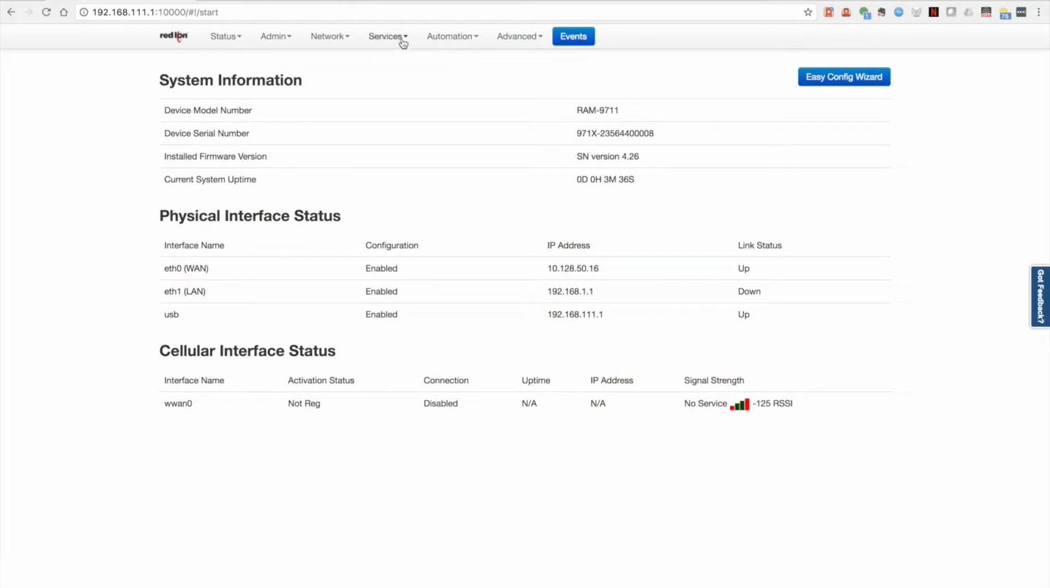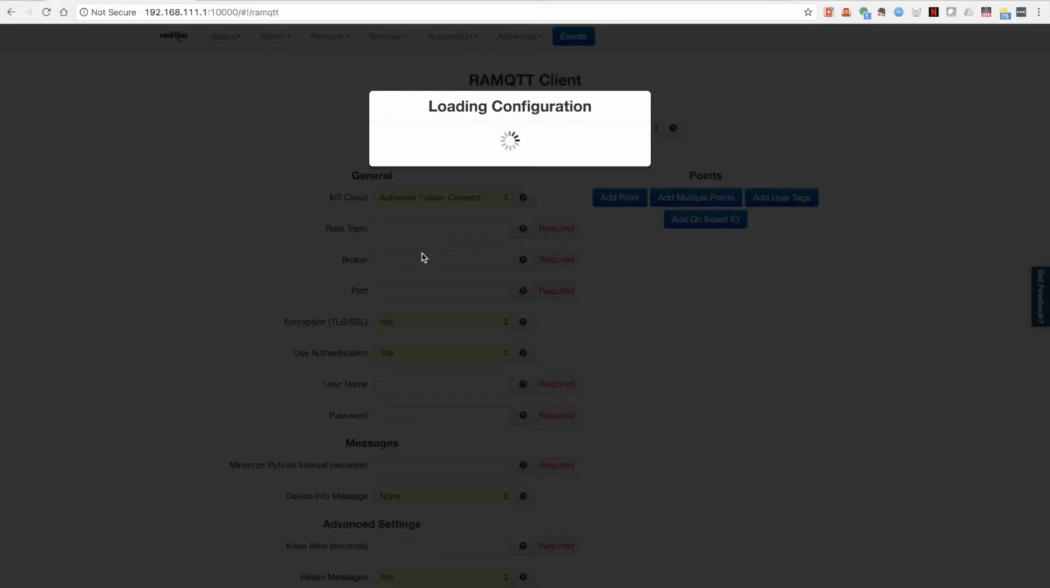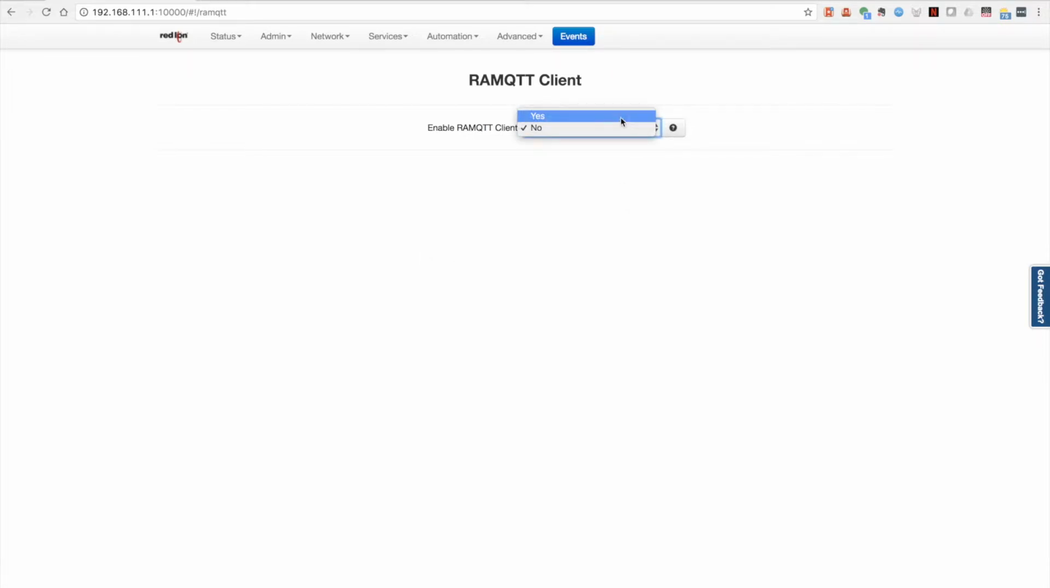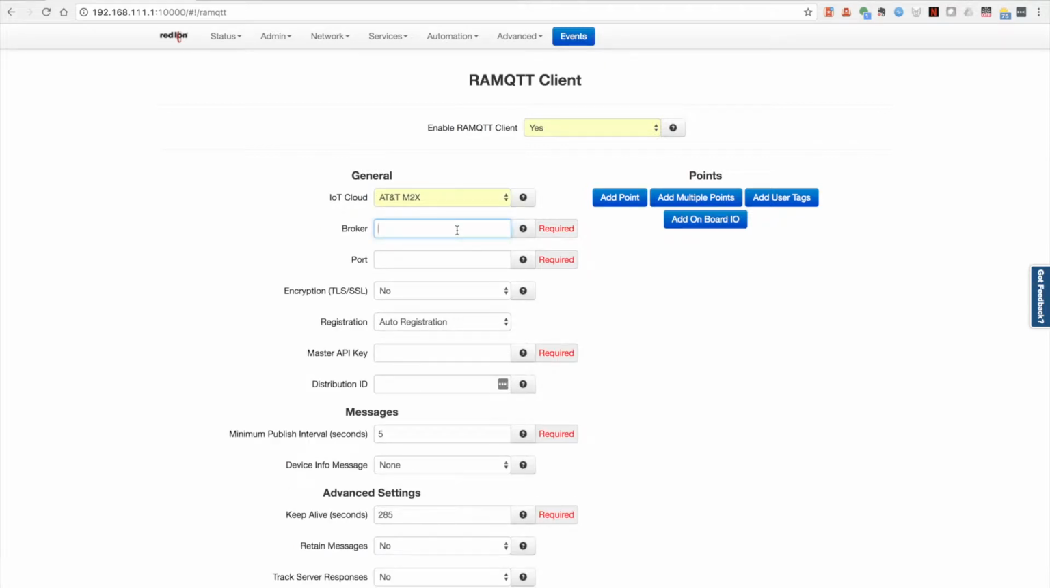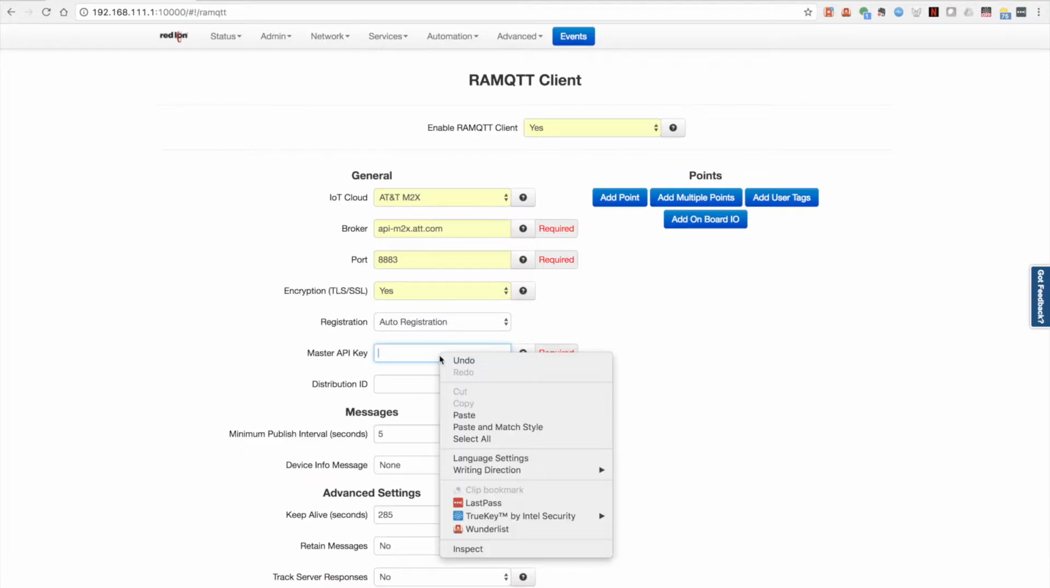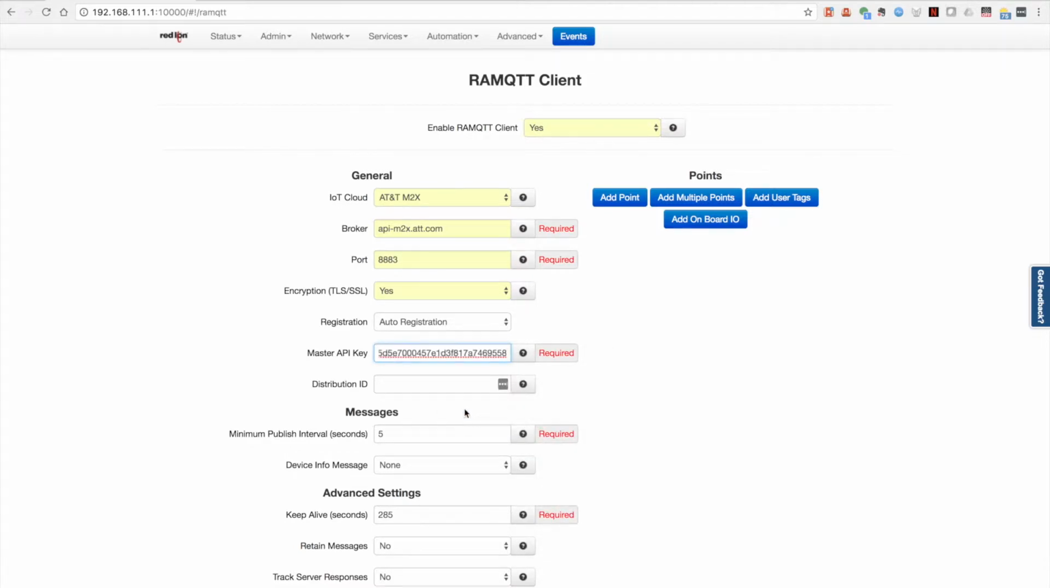Now I'll show you how to configure the RAM 9000 to initiate that connection to the AT&T IoT platform. Now go to the RAM 9000 web user interface and go to Services RAM QTT Client. To enable RAM QTT, select Yes. Then for the IoT cloud, select AT&T M2X. The default broker is api-m2x.att.com. To enable a secure encrypted connection, type 8883 for the port and Yes for encryption. Leave the registration to auto to have the RAM 9000 automatically register with AT&T, and then paste in your master key into the master API key field.